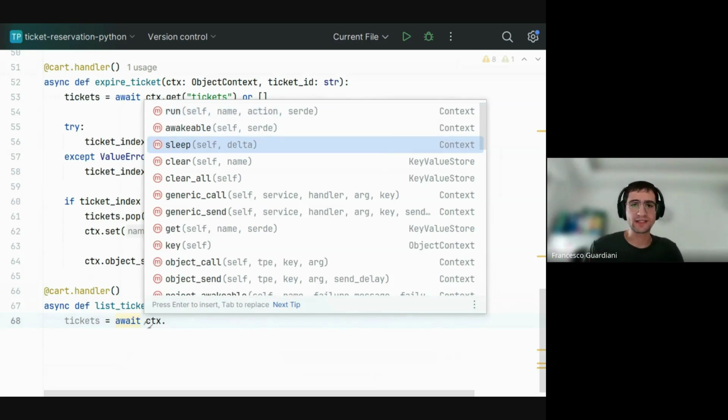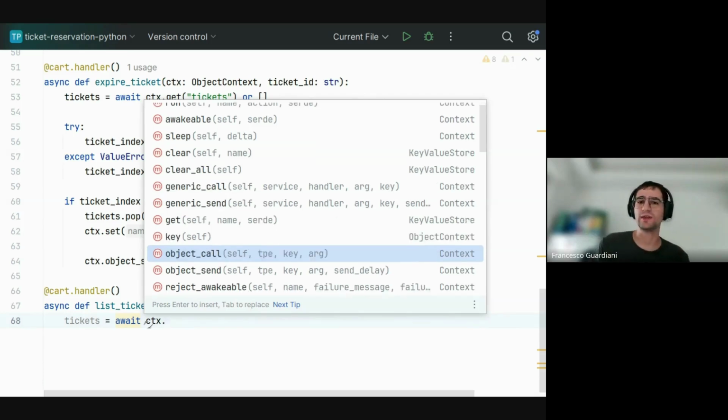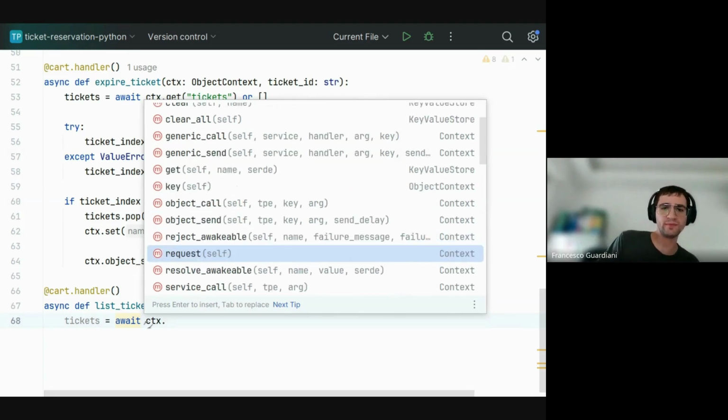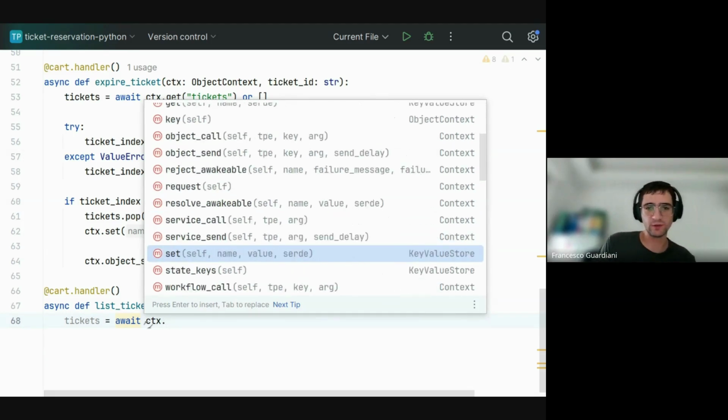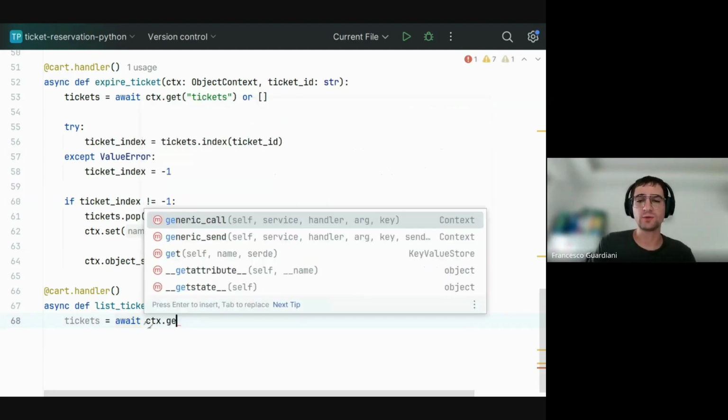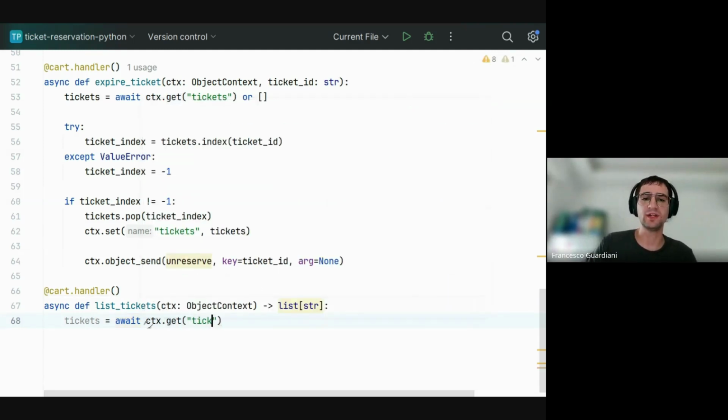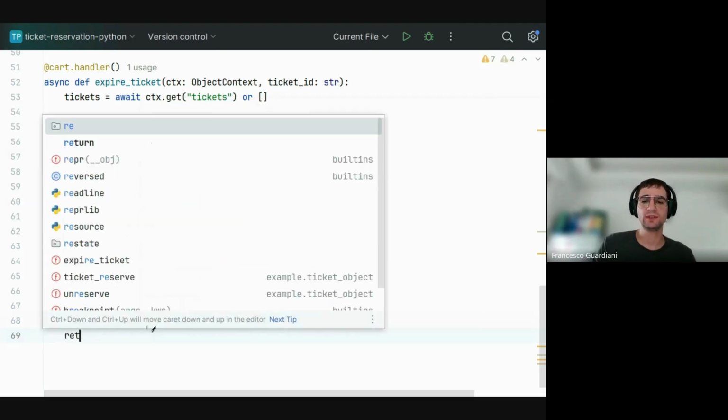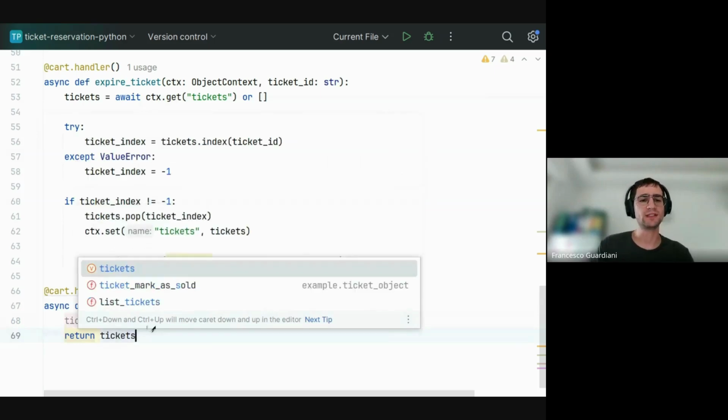You can clear the state, clear all the state. You can access the key of this virtual object. You can get state, and so on and so forth. You can set state, and you can do calls to other services. In this case, we just want to get the available tickets. In case there is nothing, we just return an empty value, and then we return the tickets.